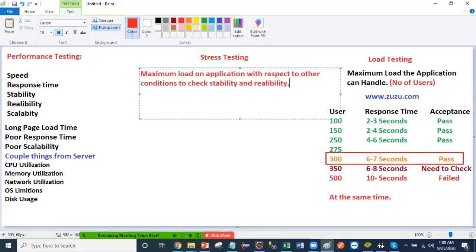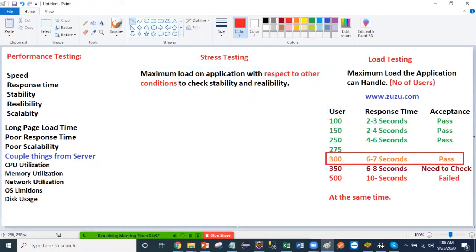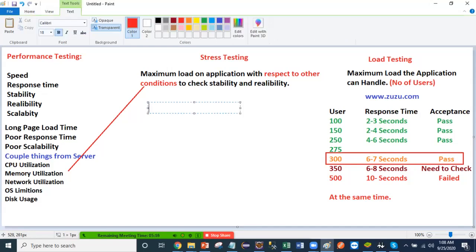I will give you a practical example so you will get more idea. Now when I say with respect to other conditions, right? So I will include these conditions guys. You got my point? CPU, memory, internet speed and all those things. Now suppose I know what is the maximum point of my application, right? So I will do the testing around 300 only, because I know 300 is the maximum, right? So I will just say 300 users, right?